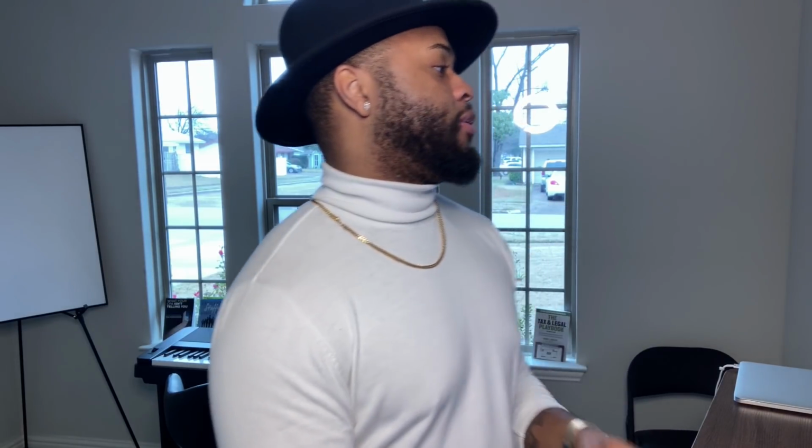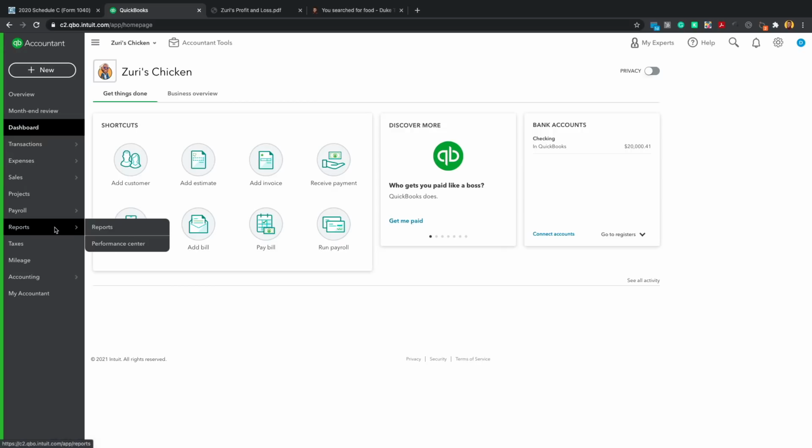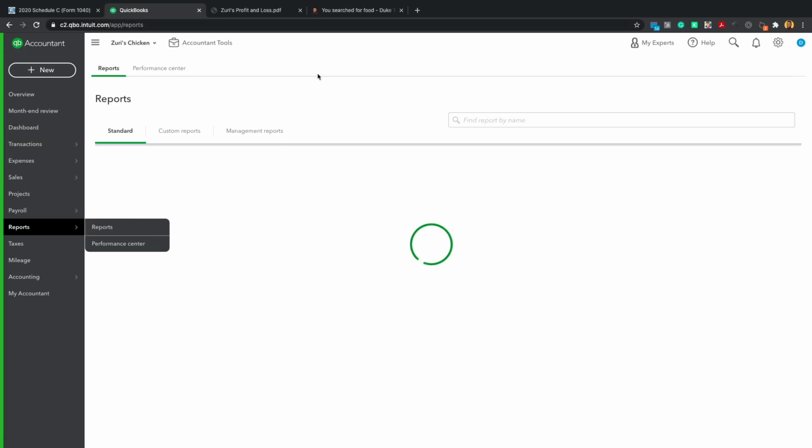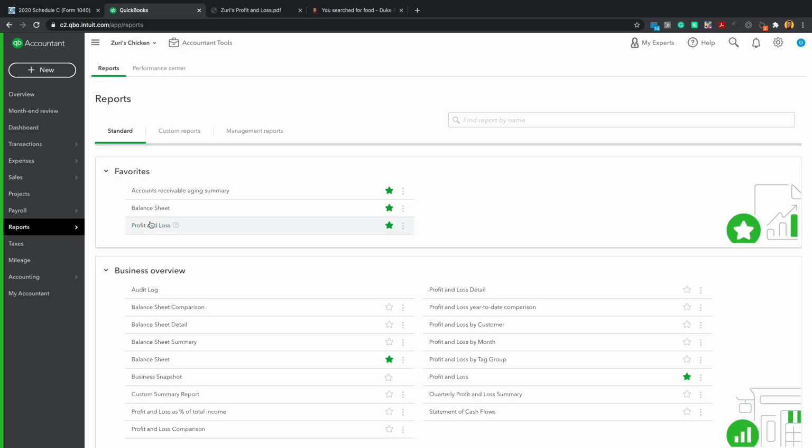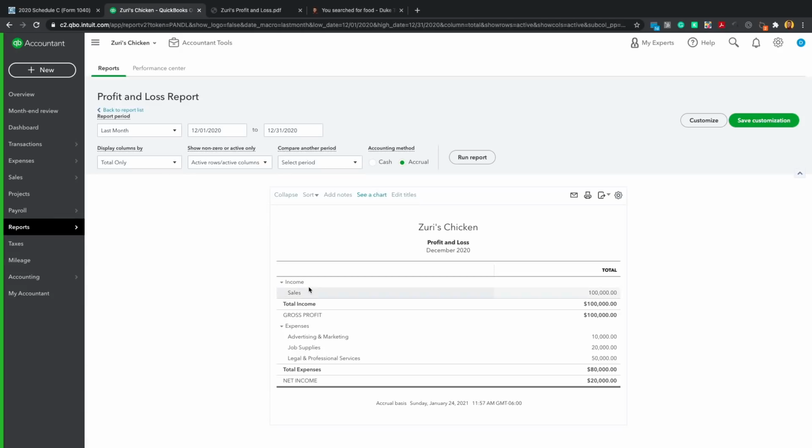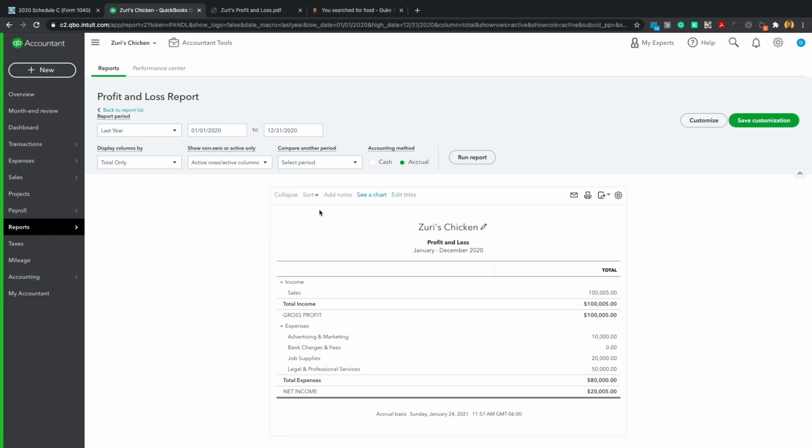And if you don't know what a profit and loss is, or you don't know how to get one, I can show you really quickly if you use something like QuickBooks. You're gonna go over here where it says reports. You're gonna click on reports, and then right here where it says profit and loss, click on that. And then you see, this is the period I'm talking about right here. You would just go over here and click last year or whatever year you're doing. So if you're doing 2019, you run it for 2019. If you're doing 2020, you run it for 2020. And we hit run report and we can see Zeri's profit and loss for 2020.